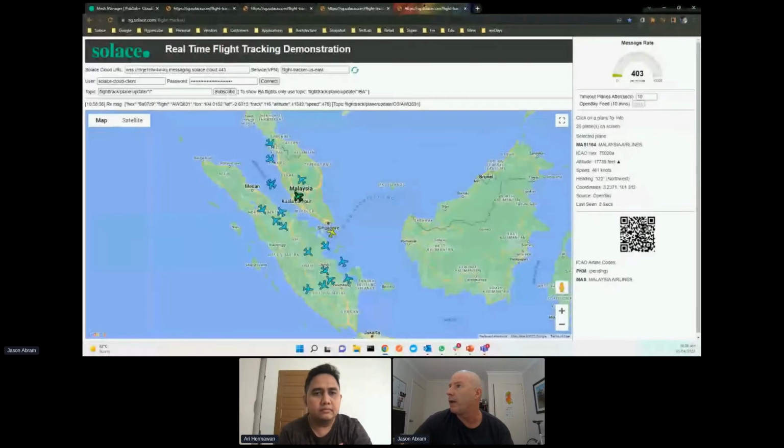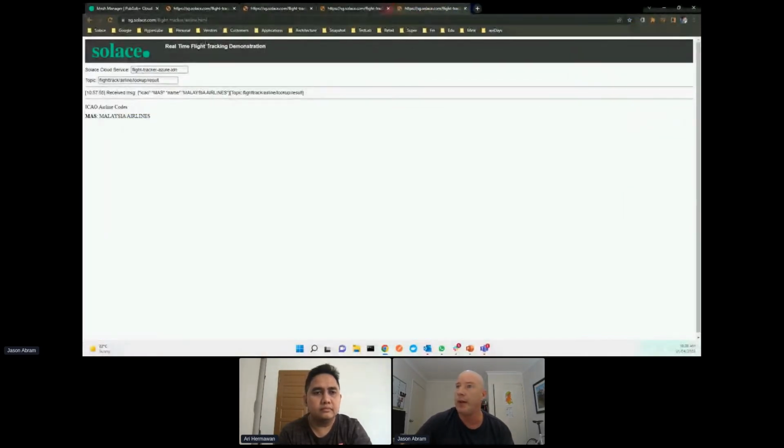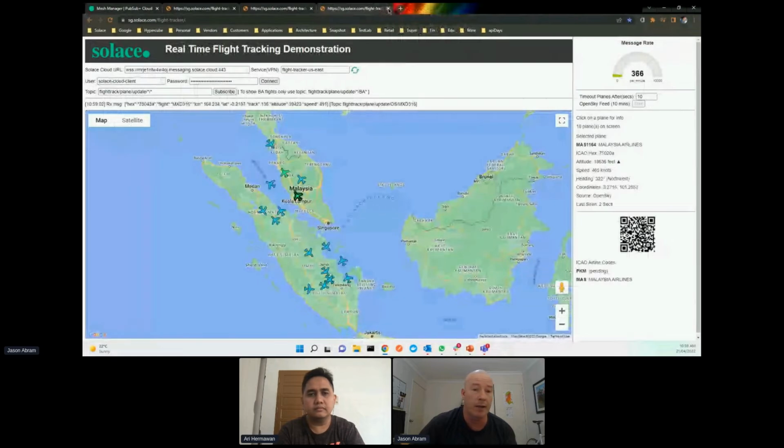Okay, and if we jump over to this, it's basically just a desktop representation of the app from that QR code. And you can see that Malaysia Airlines has popped up as reference data in London. Now the filtering is very dynamic and can be very granular. It can be as granular as you need it to be, or as coarse-grained as you need it to be, depending on your topic hierarchy and your topic structure. So that's the way it operates.